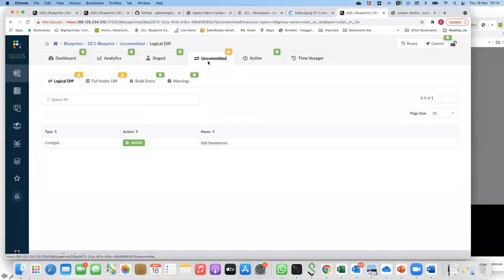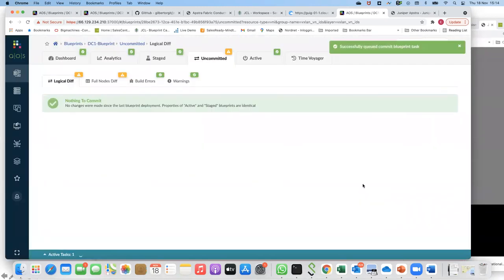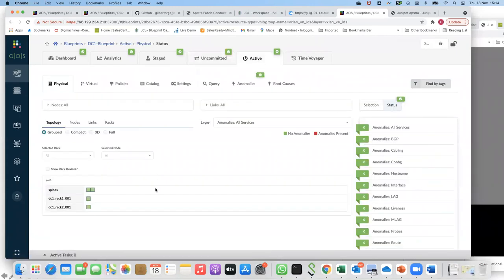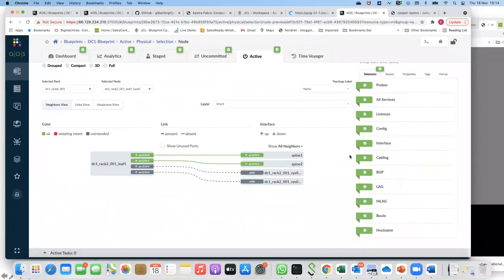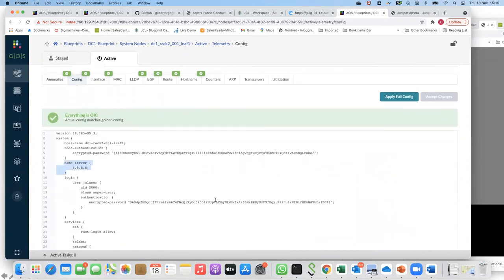So that's uncommitted. So now when I do commit, add name server. Once again, this is just to keep track of your configuration versions of the fabric. So if something goes wrong, which I will show you then, you can go back. So now it's being sent out and everything goes green. And what we could do then is look into the active. So this is actually the network up and running, and we can pick just one device and go into the configuration. And as you can see here now, we have the name server attached.